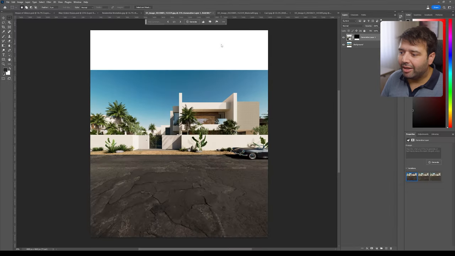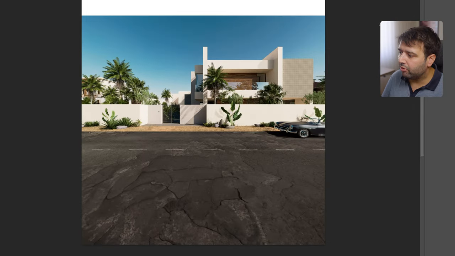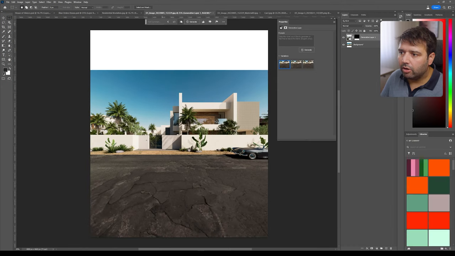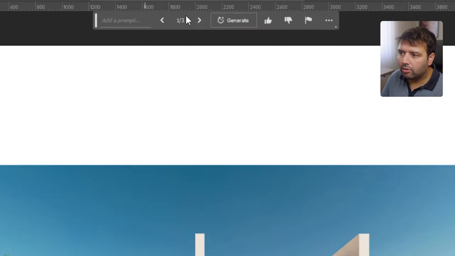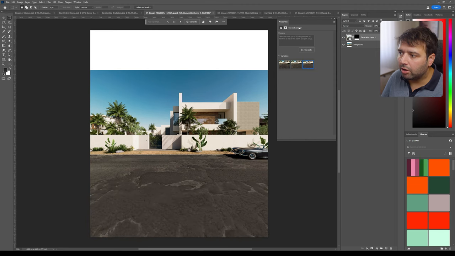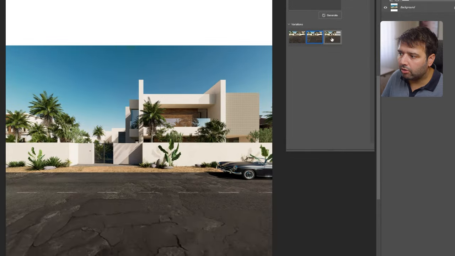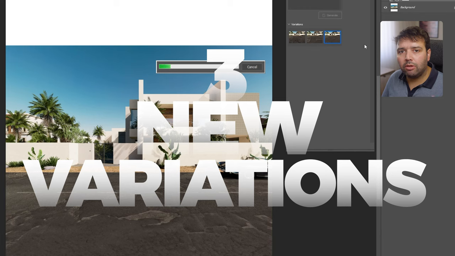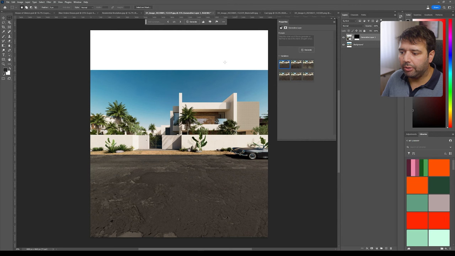And so we have the continuation of this asphalt road. We have three options. You'll see 1/3 here on the top, so we have three options that you can select, or you can see in the properties here, and we can just click these variations. If we don't like any of them, we can just click generate, and it will generate three new variations. So here you go, three new variations.